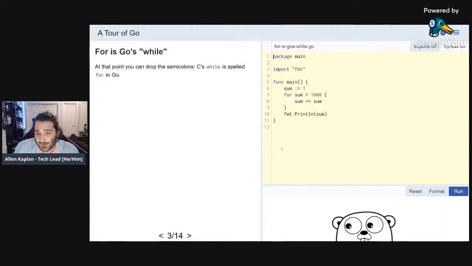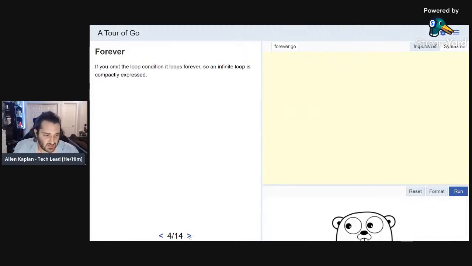Go also has while, but Go doesn't actually have the word while. Go just has for. And so all you do is if you don't put semicolons, it's kind of a while loop where it's just the conditional. And so Go only has for, no while is what I mean. And so you can see you run this also coming out at 1024 again.